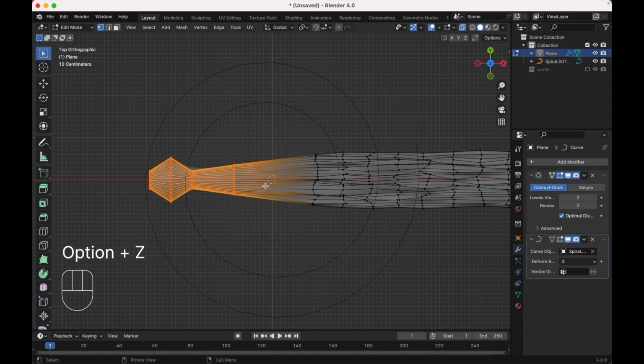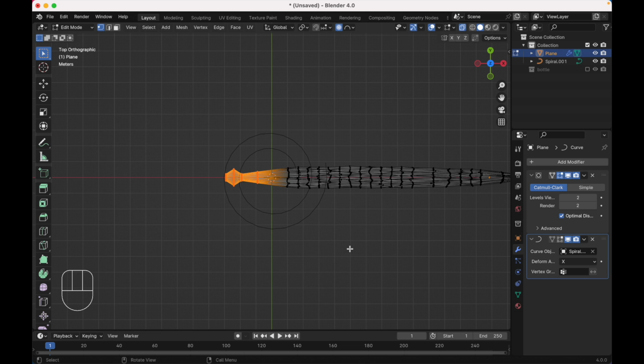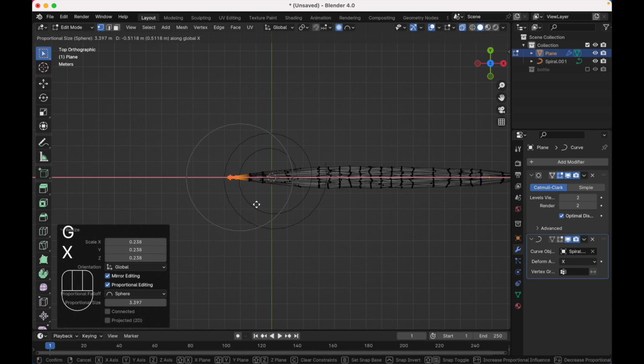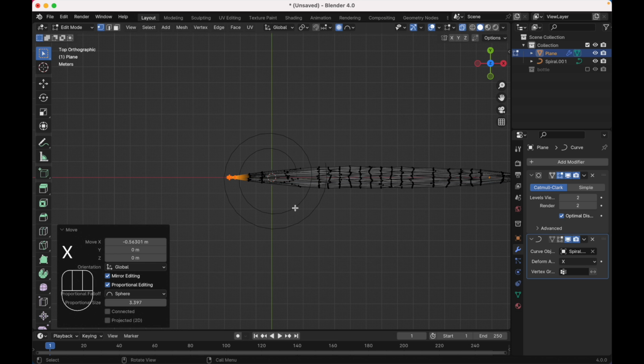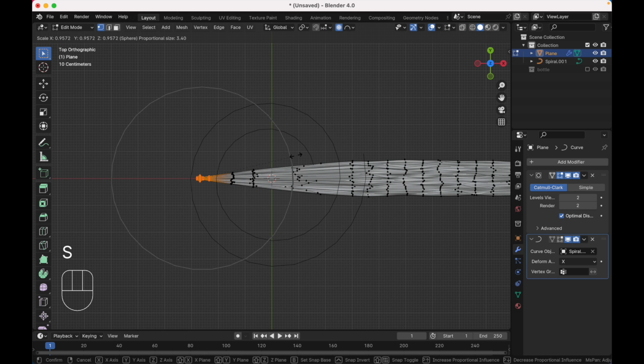Select all of these vertices. Press O on your keyboard to turn on the proportional editing. Press S to scale it. Increase the effect, scale it, make it more thinner, smaller. G X. Just like this maybe, to scale it again.